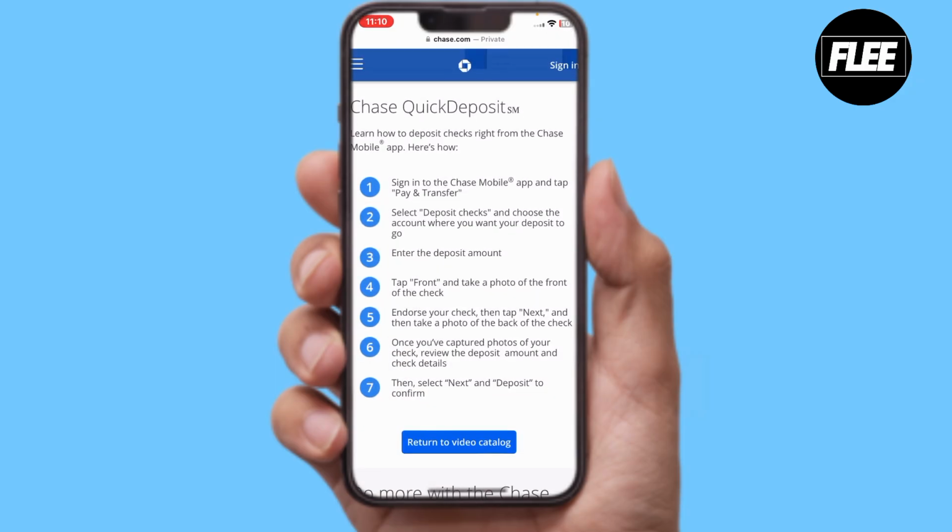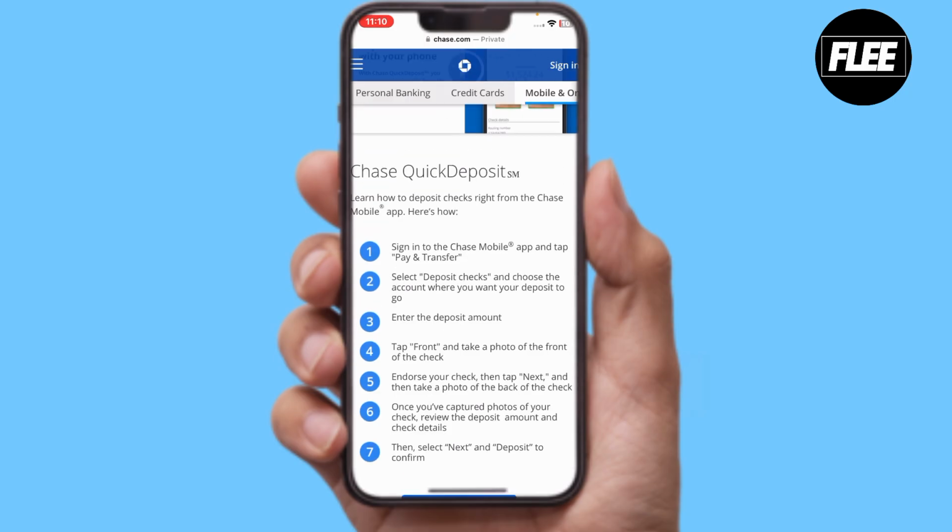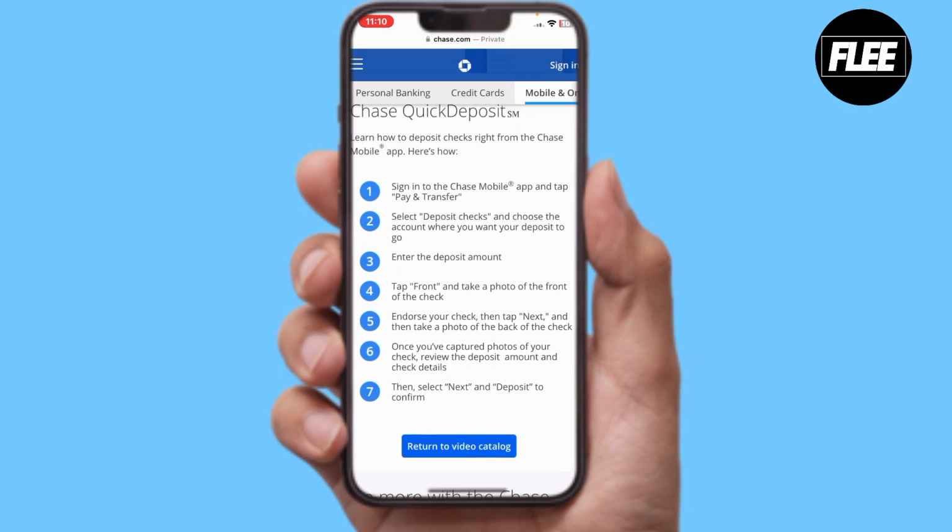As I'm opening the website, I don't have a Chase account active here, but I'm showing you the original steps you have to do. For Chase Quick Deposit, learn how to deposit checks right from the Chase mobile application. Sign into the Chase mobile app and tap Pay and Transfer. Select Deposit Checks and choose the account where you want your deposit to go.